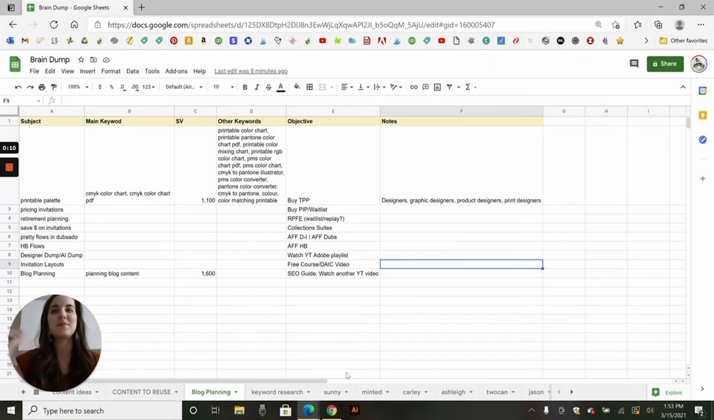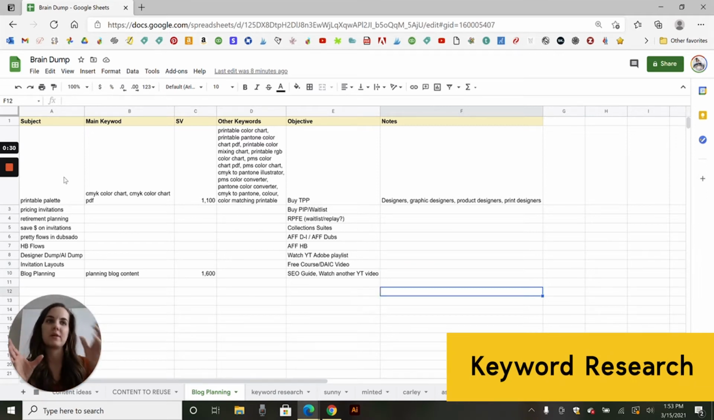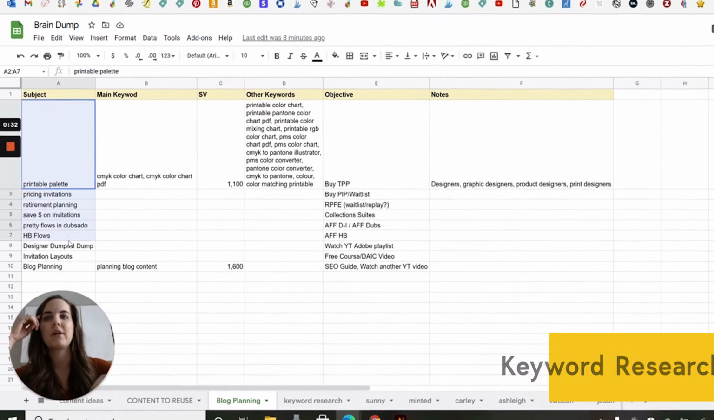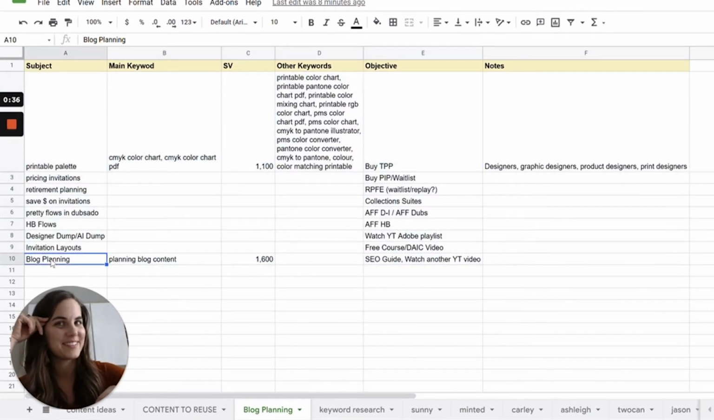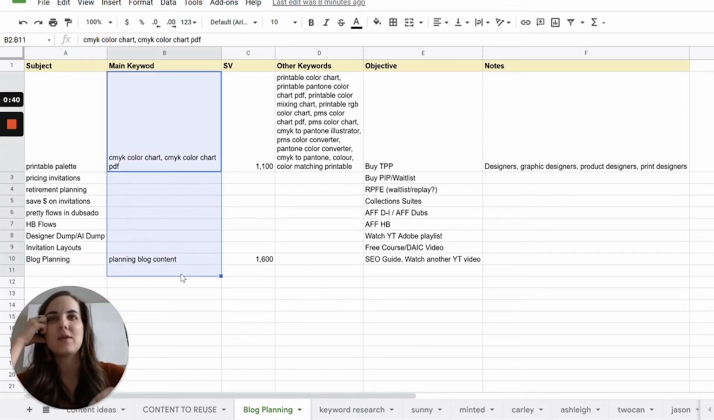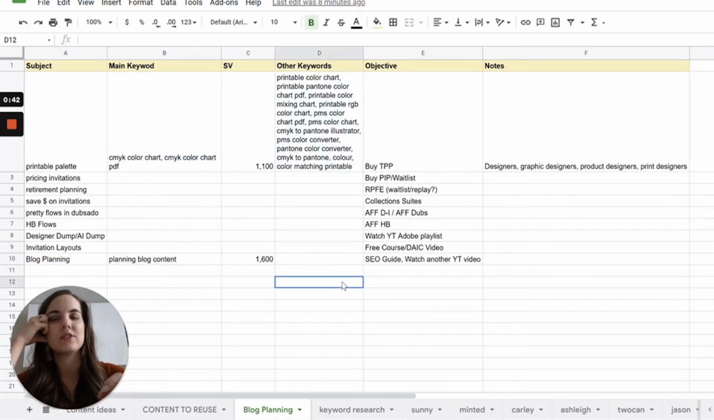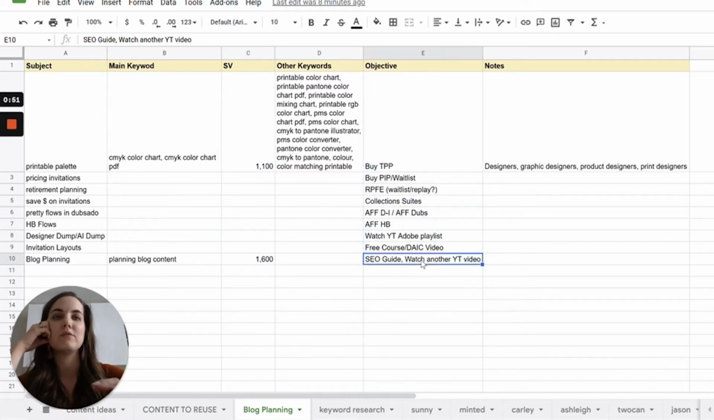All right, let's do some keyword planning. It's gonna be so fun. So I keep this brain dump sheet, and this is where I'm at with blog planning right now, and just some ideas of things that I wanna do. For instance, blog planning. I did a YouTube video on this. You'll wanna keep track of your main keyword, your other keywords. Usually there's only one. These two are very similar, so I kept them. And you wanna keep track of your search volume, and most importantly, the objective for your post.